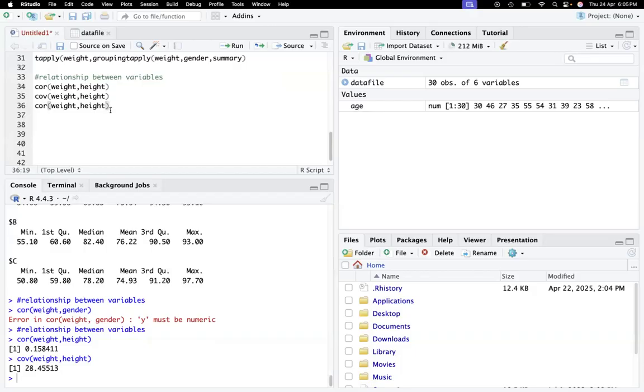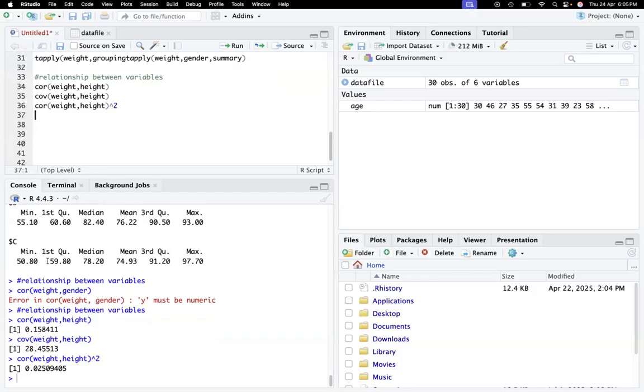Square root, we use cap for this. So this is the, not square root, power, square of this correlation. Okay, so to test the relationship between variables, we use three methods. Most popular is correlation. We can see correlation, covariance, coefficient of determination.